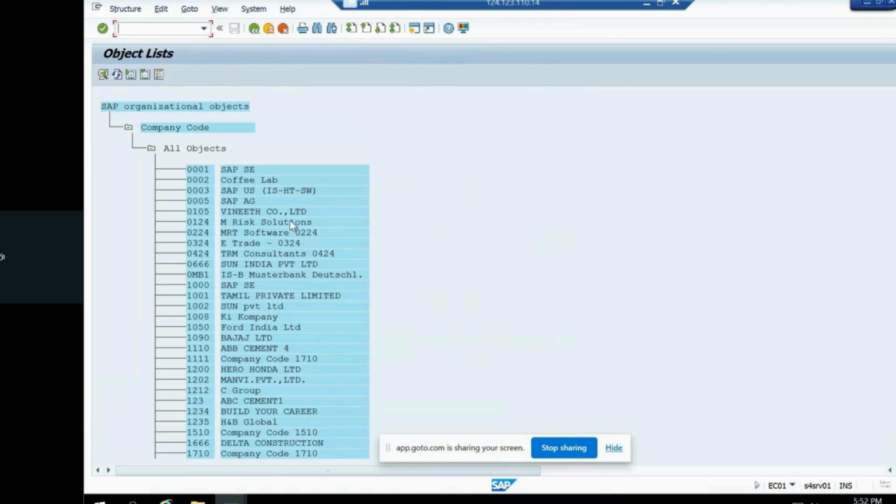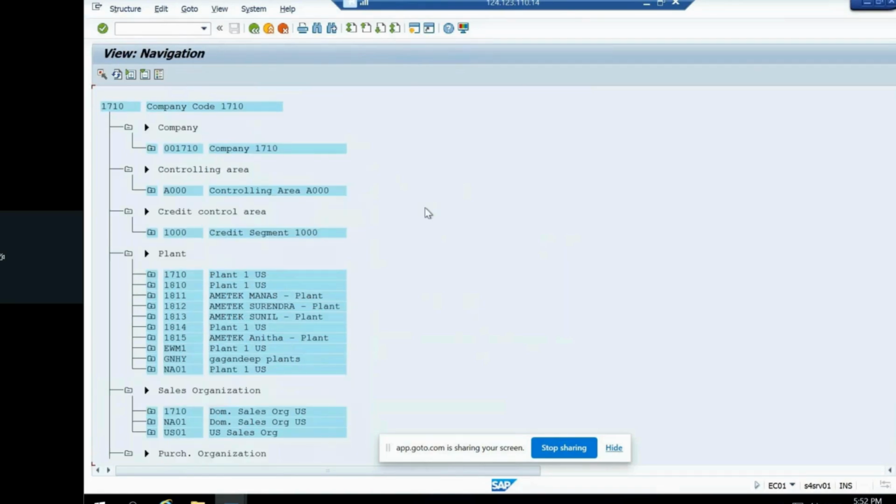So these are the company codes in this system. My purpose of bringing you to this page is these 4-digit numbers. In SAP, we always have a 4-digit number, not one, not two, not five, 4-digit numbers. For example, this is a good one, 1710. If I click over here, this is how the enterprise structure design comes.